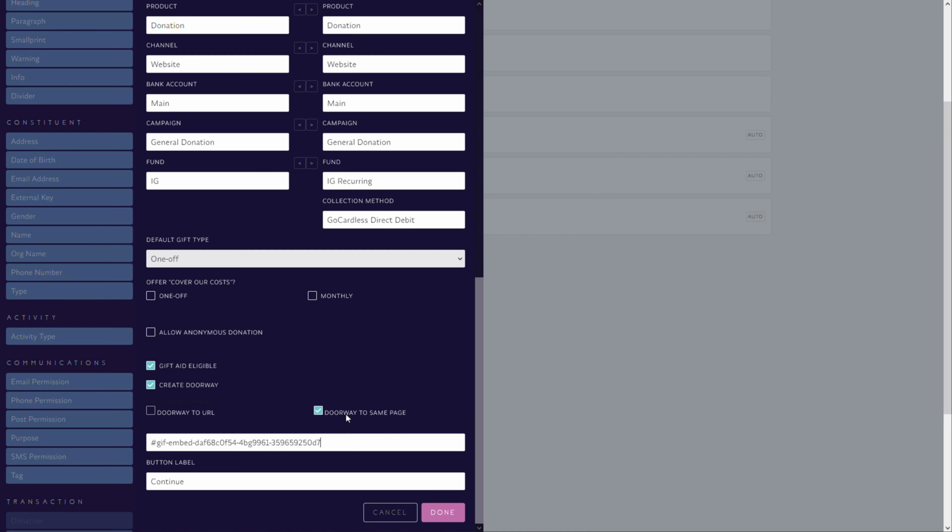And then when you click that continue button, rather than being redirected to a separate URL, you're redirected down or auto-scrolled down to the embedded GiveIt Forms element. And this is the unique ID for that element. This automatically populates into here at the click of this checkbox.